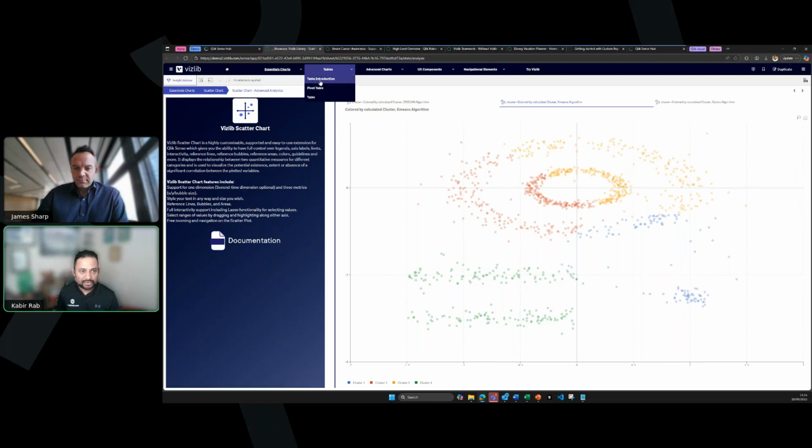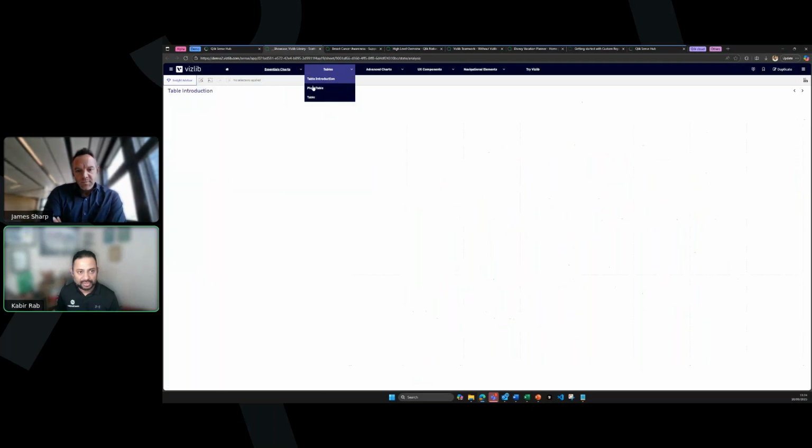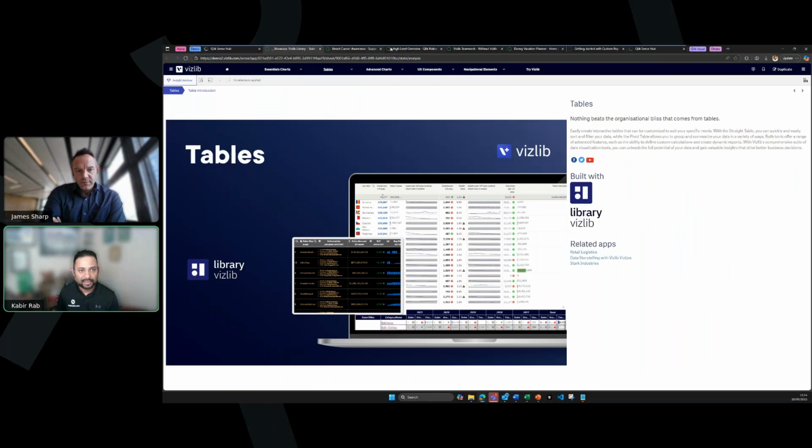Then we move on to some table objects. So we talked about table, and let me show you one good example of it.